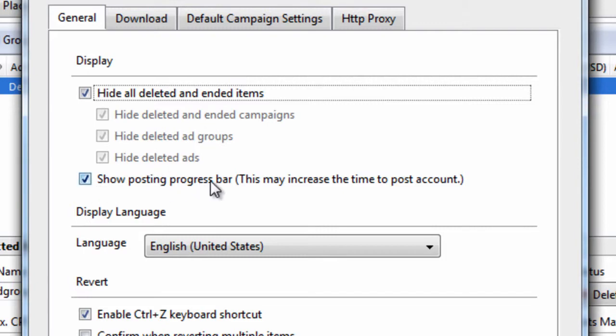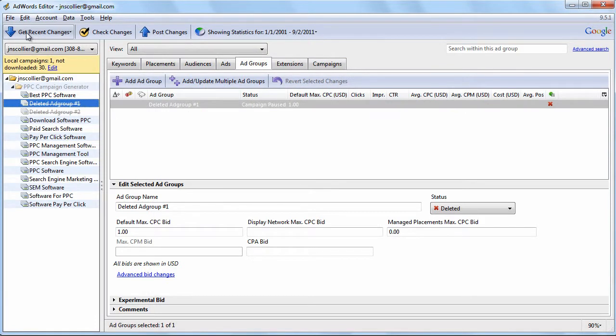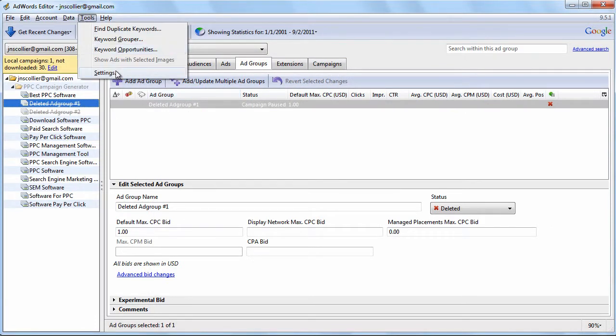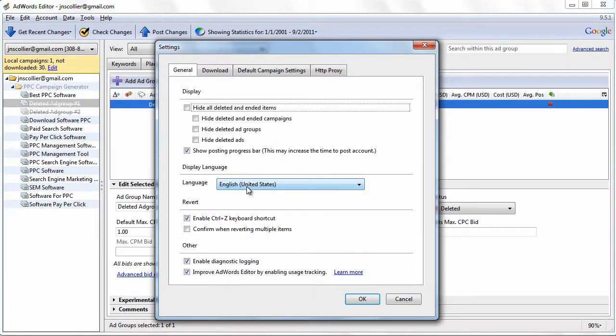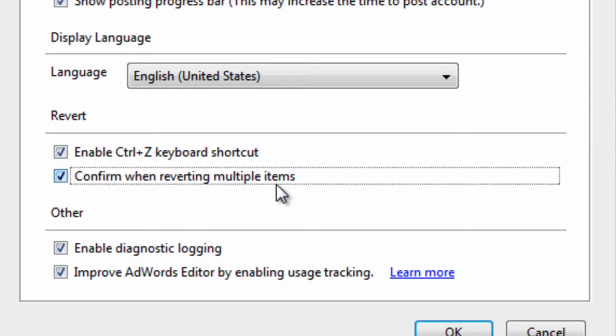Another thing is show posting progress bar. If you uncheck this, it simply means when you get recent changes or post changes, that progress bar shows or doesn't show. For language, you select the language that you want your display language to be in. It's pretty self-explanatory. For revert, if you enable a Control-Z keyboard shortcut, you can use this, and sometimes you might not want this enabled. You can check confirm when reverting multiple items. This is kind of useful.